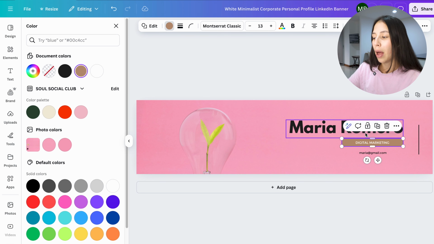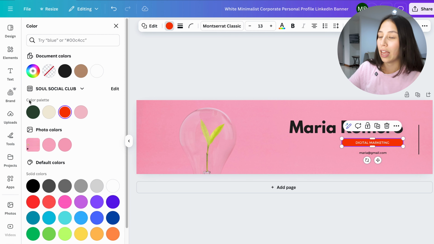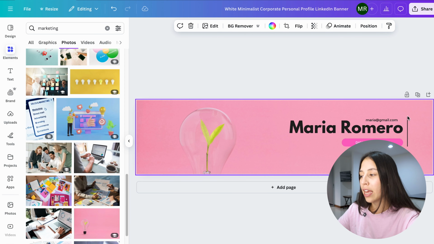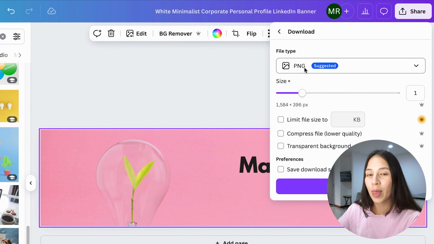And now it's all about making this template your own. You can add different colors, different fonts until you have the final product that you like. And once your banner is ready, all you have to do is share it and upload it to your LinkedIn.